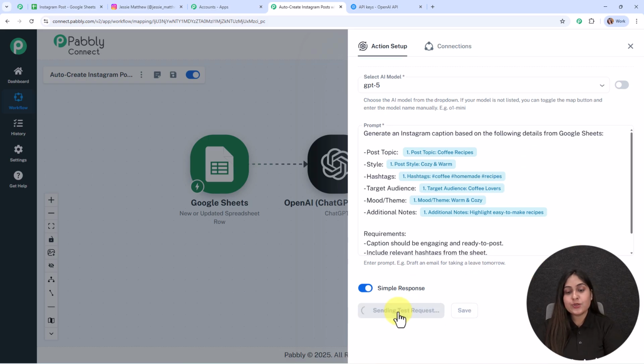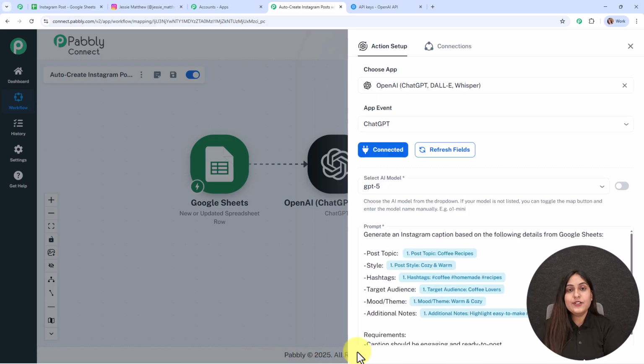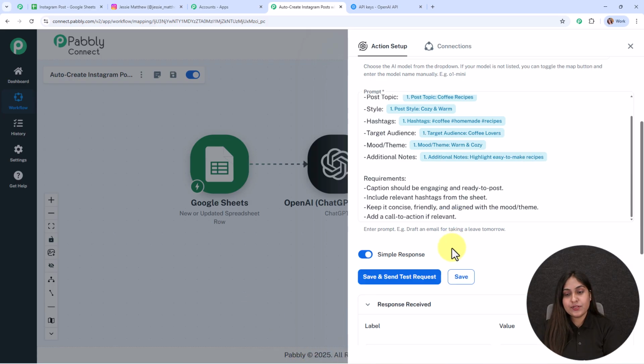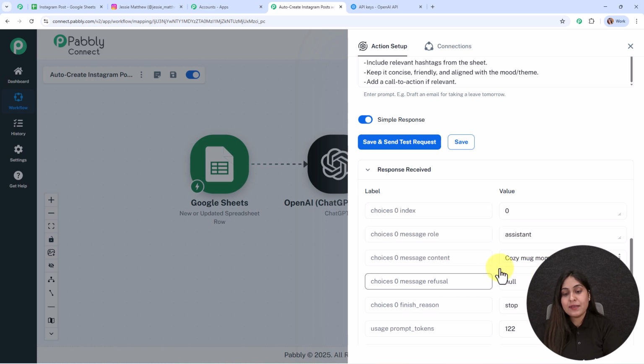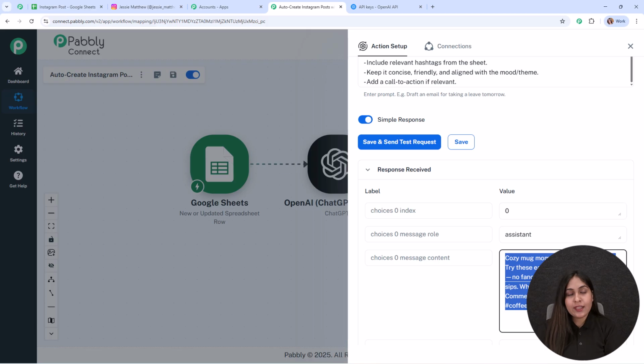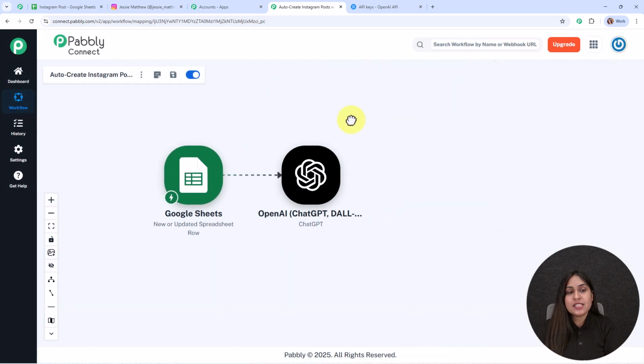So now we're going to click on save and send this request given over here. And here you can see we have received a successful response, where we have received a message content generated, in which we have received the entire caption generated by AI as per the details we provided. So with this we have successfully set up this action step as well.